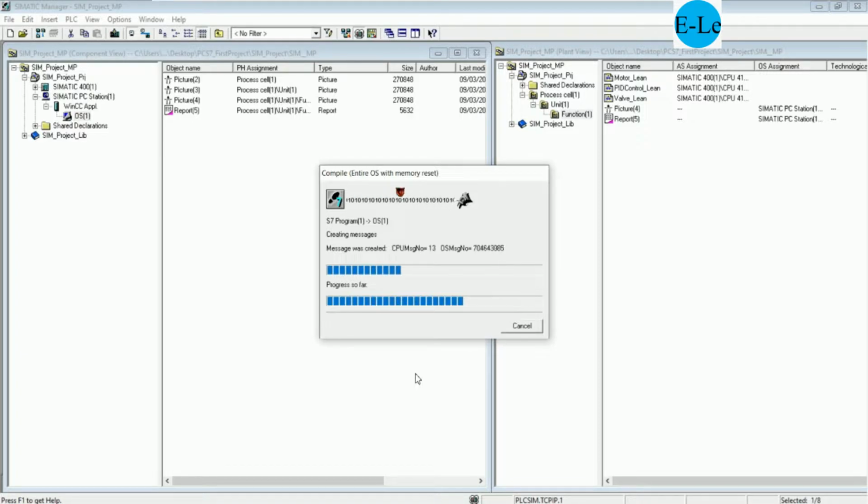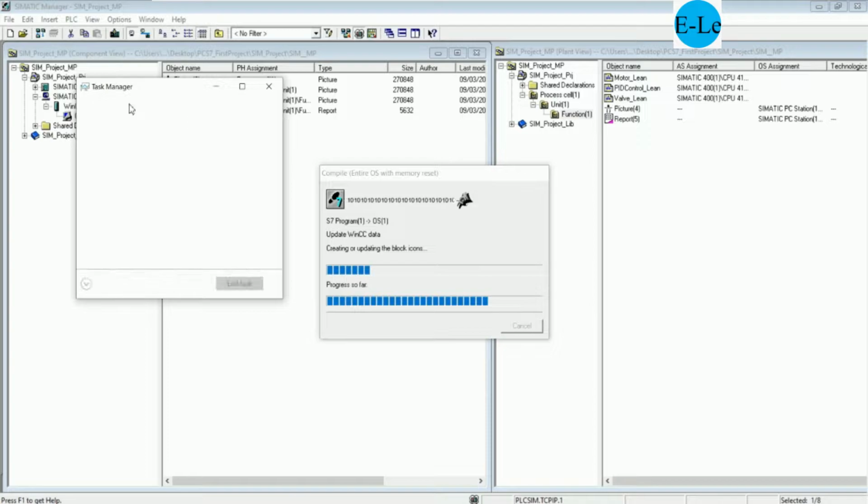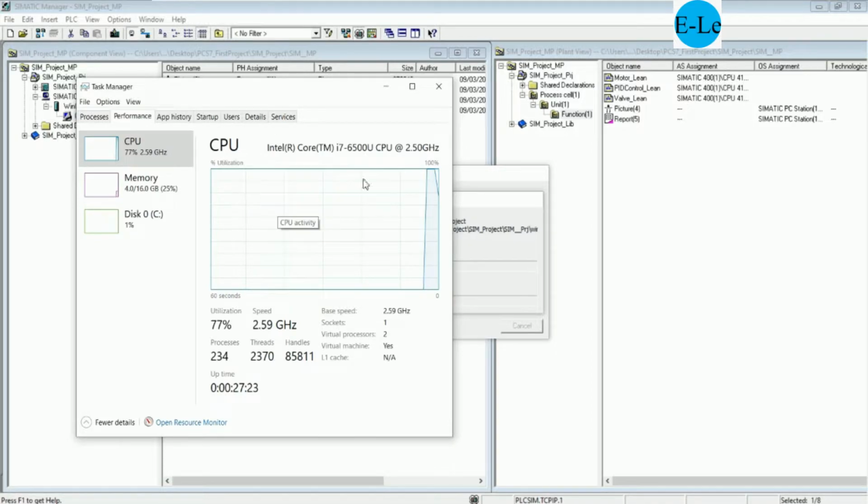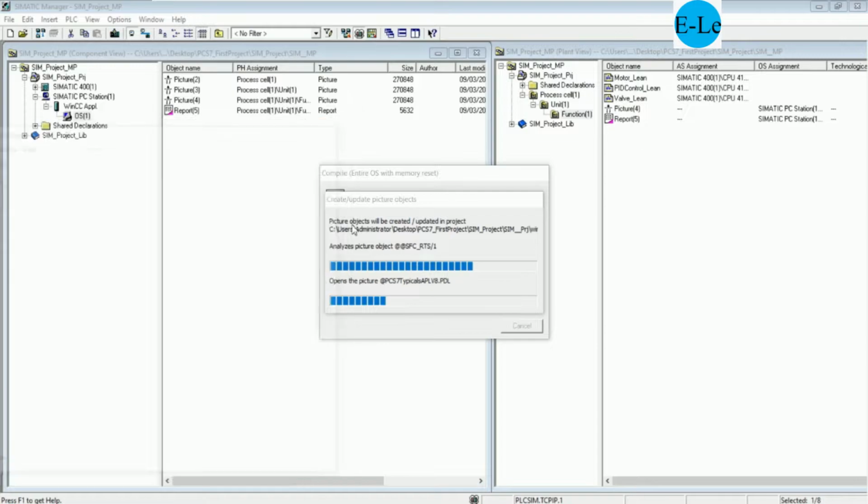PCS7 software needs a computer with high performance because it is big software. When compiling, it uses a lot of CPU and RAM. Let's see, nearly 100%. RAM use is around 4 GB. My computer has 16 GB and the CPU is 2.59 GHz. So you need a computer with high performance.